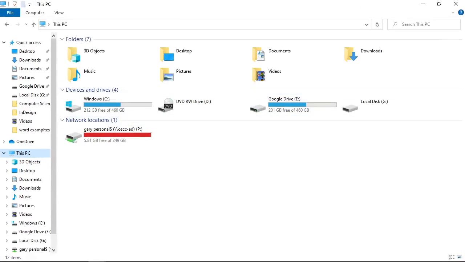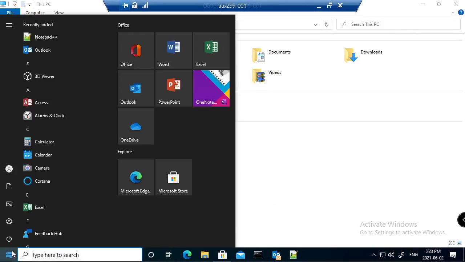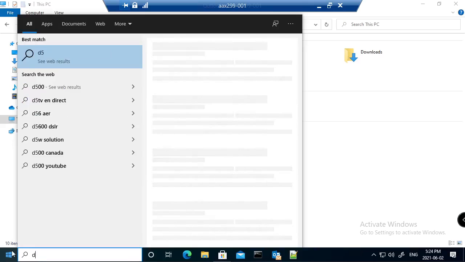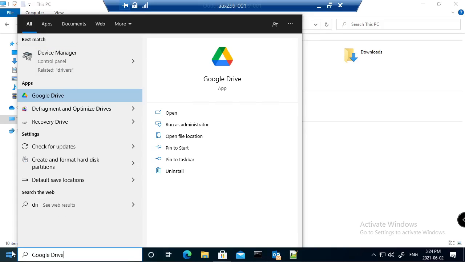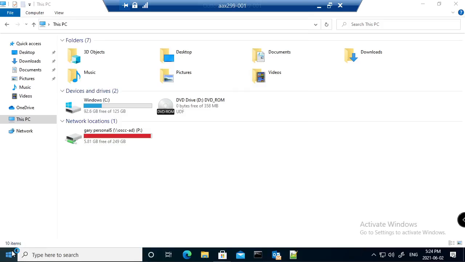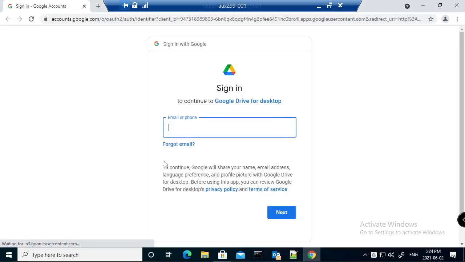Mine's under E, but it goes to G by default. Yep, it says Google Drive. Okay. If it wasn't there, you could go to Drive and see this in your menu. And then you go sign in.